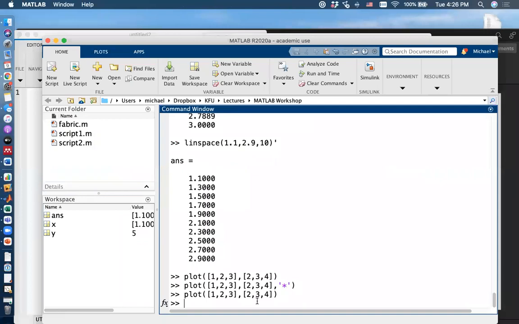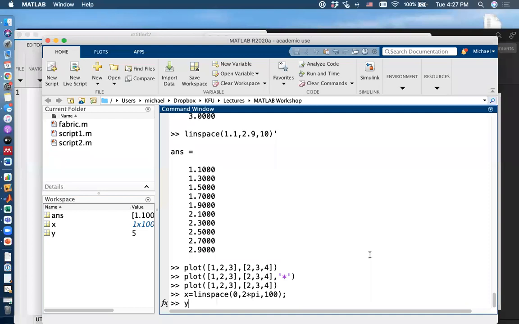So let's say first x equals Linspace. I want to go from 0 to 2 pi. And let's say we want 100 points. What will the y values be? How can we calculate y? Remember, y we said is cosine of x. So how can we create the vector for y? Any answers?